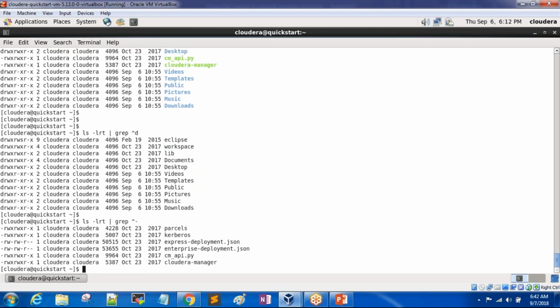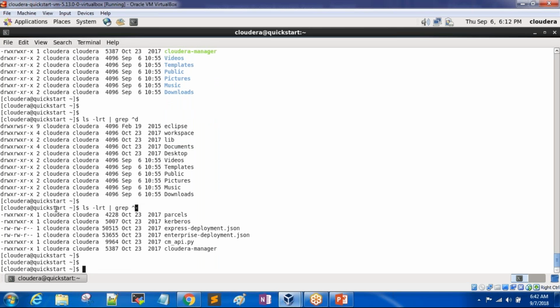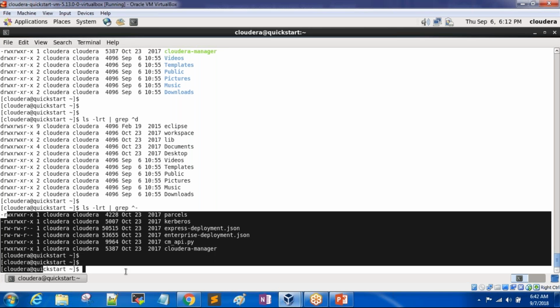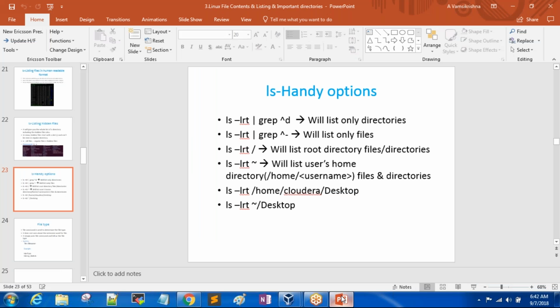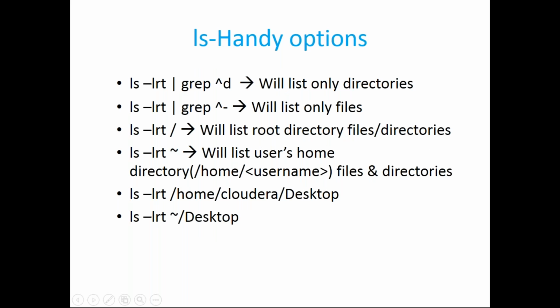If you just give hyphen, it will list only the files. Okay, this is a very handy command to get only the files or the directories.